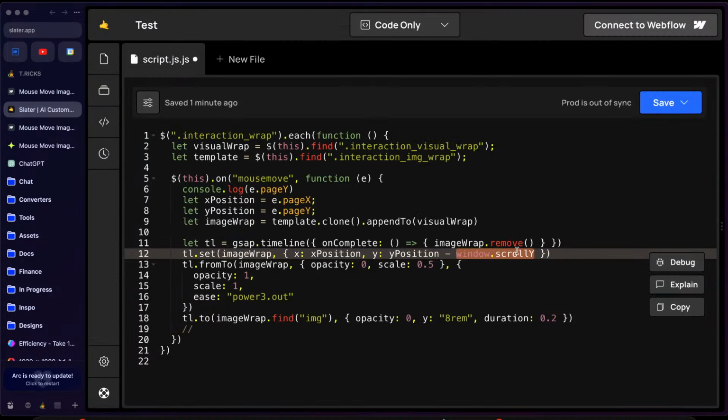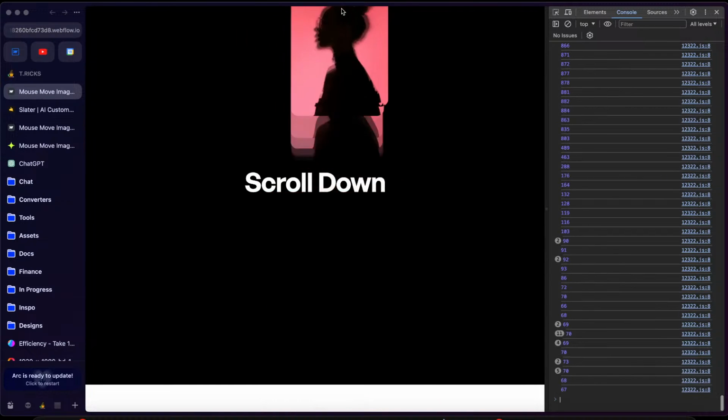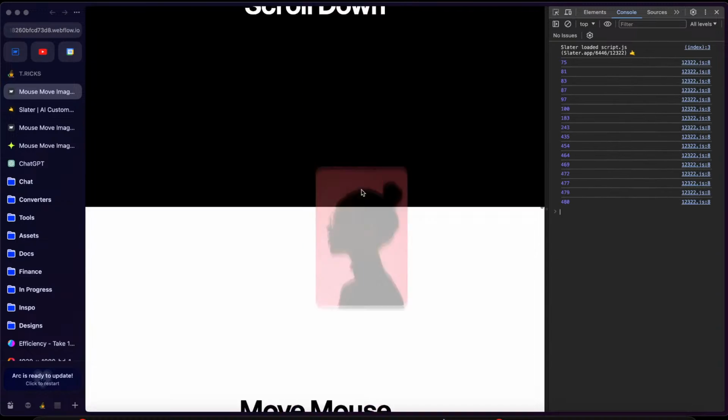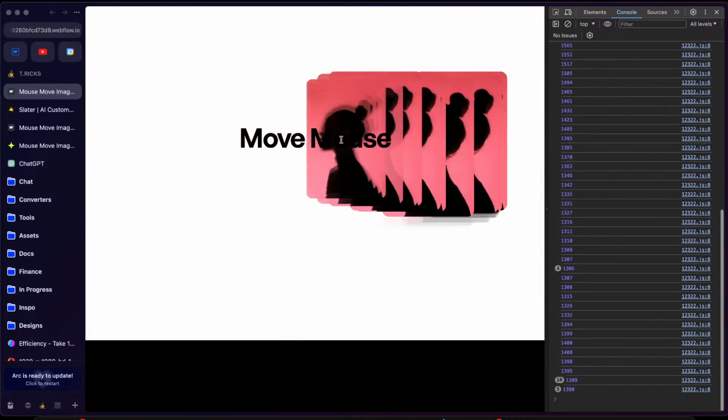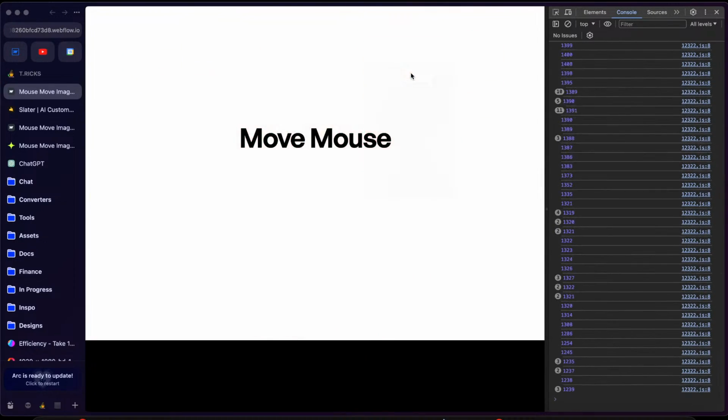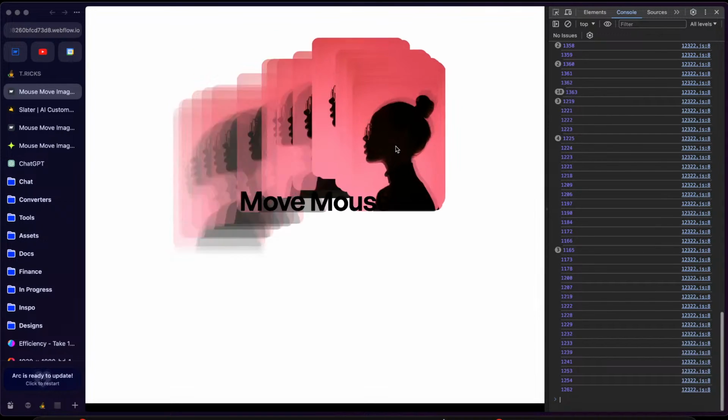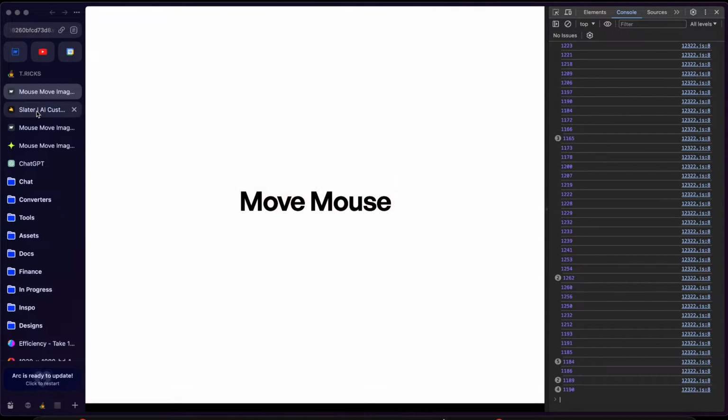So that's a little hack we can do to make sure it's looking at distance from the top of the screen versus the top of the page. And now even if I'm scrolled down here, it's all perfectly lined up. This is still insane, so we're going to need to limit it a little bit.